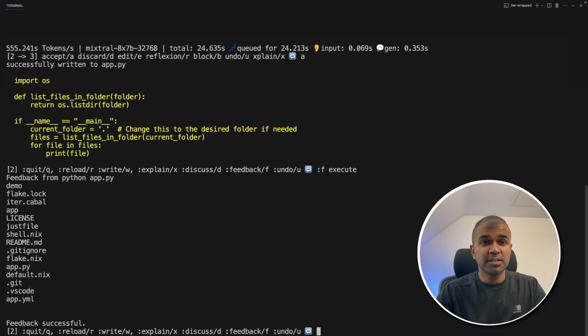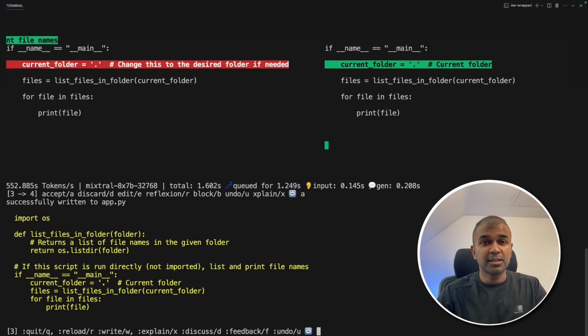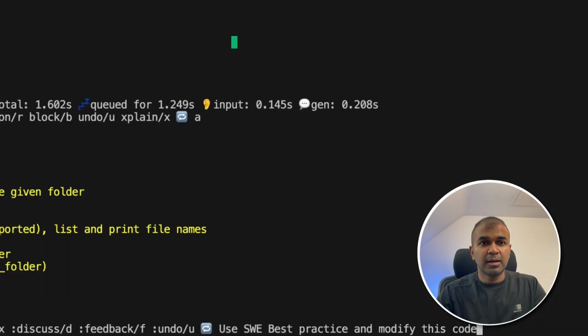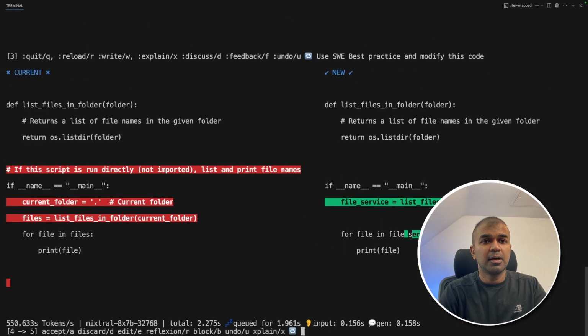Now we can reiterate. I'm going to ask it to add comments to this file and you can see the difference directly on the screen. So it's going to delete this one or change this one to this with comments, and similarly it's adding comments there. Now I'm going to accept this. Now I'm going to ask it to use software engineering best practices and modify this code, and then click enter. It did make a few changes. I'm going to ask it to keep the comments.